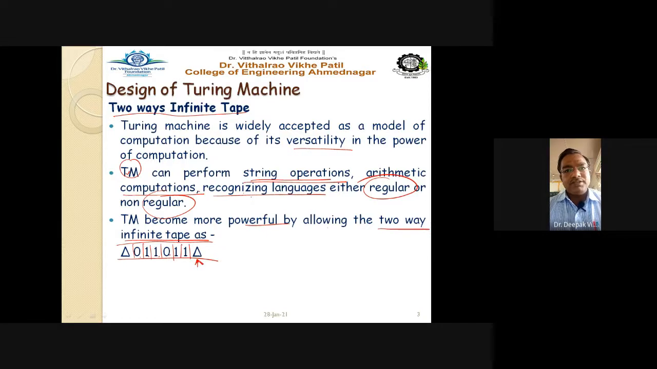When the Turing machine recognizes this capital delta, it finds that there is no further input character, the string ends here, and the machine halts with the help of this character. So the two-way tape means what? In the two-way tape, one more character is introduced on the left-hand side also, meaning one more delta, one more end of the string. This is also the end of the string, introduced on the LHS, the left-hand side of that input string. The input string lies between the capital delta on the LHS and the capital delta on the RHS. So this gives more power.